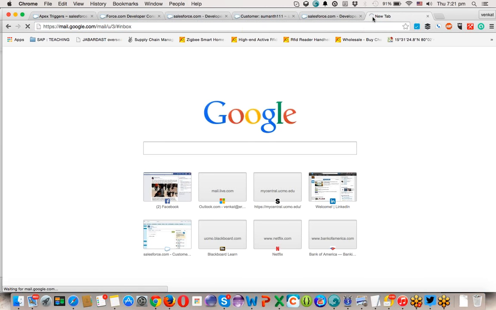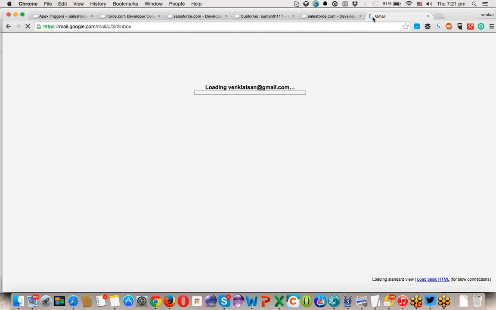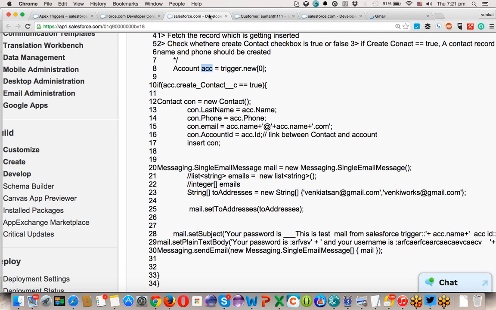I'm clicking on this. Now you can see the email from Salesforce. But anyway, I still have to explain the code. I will come back after 5 minutes.